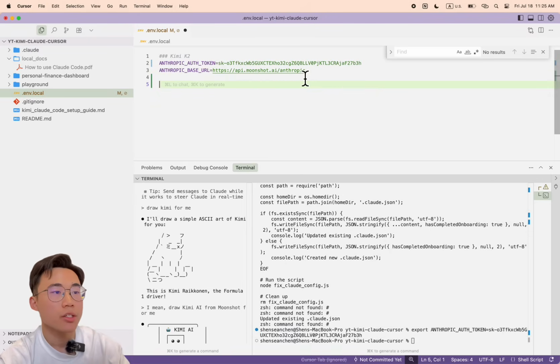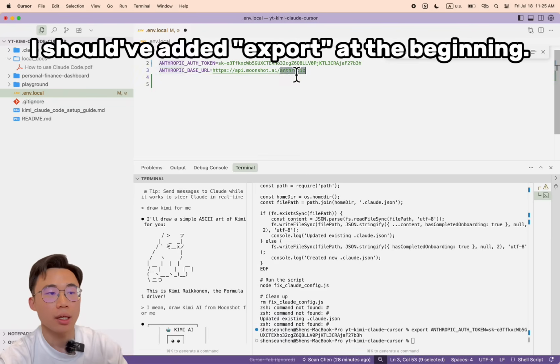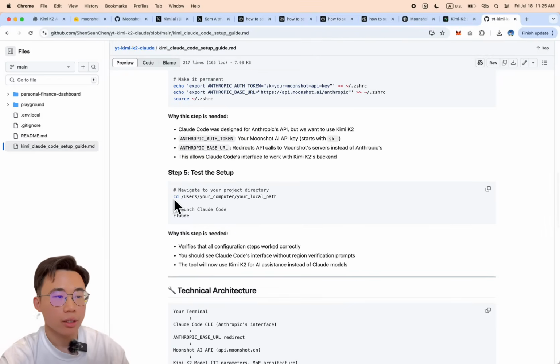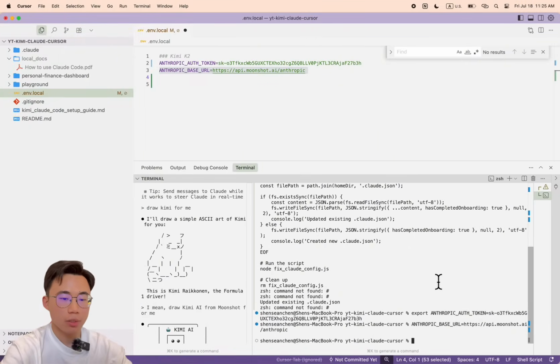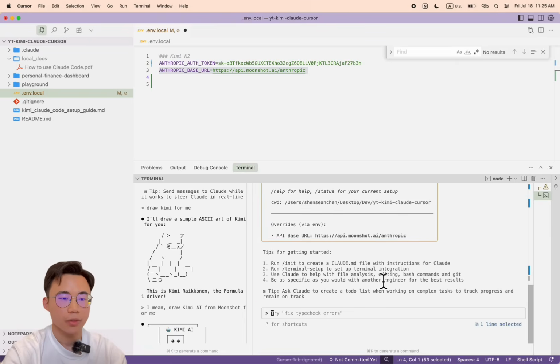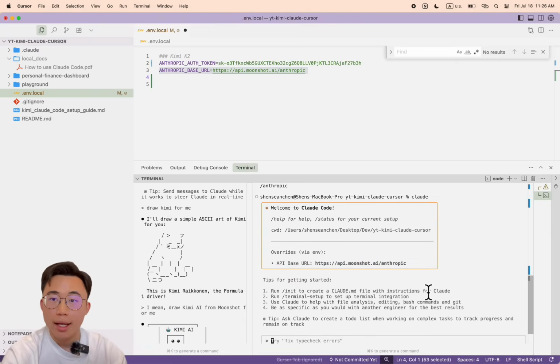For the Anthropic base URL, we need to set it to api.moonshot.ai/anthropic. Okay, let's paste it here. Double check, are you in the right folder or not? If yes, run Claude. Okay, let's get started. So I'm going to run Claude right now. Cool, it's using Moonshot.ai Anthropic.